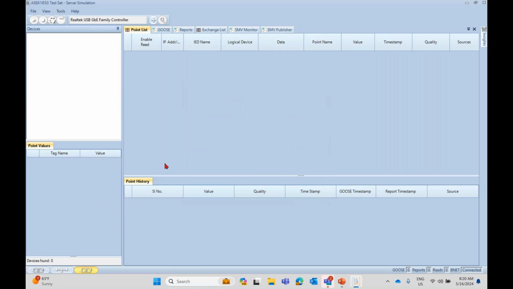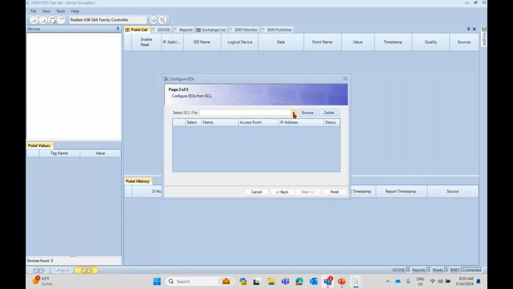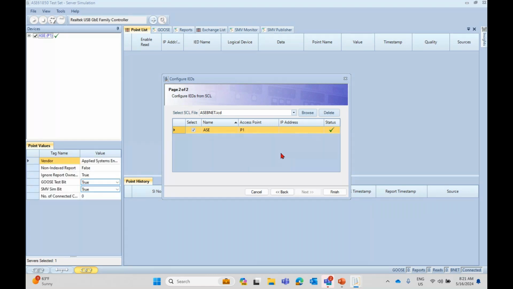Okay, so now we are switching into the server mode, and you can see the BNET status from here. It's connected, and it is connected through the USB based gigabit connector. And now we'll go through the normal process where we browse the ICD file. I have a sample ICD file with both SV functionality and other MMS models. So I'll select that. In this case, since we are using the process bus, we don't need the IP address. So I'll go ahead and select this device here.